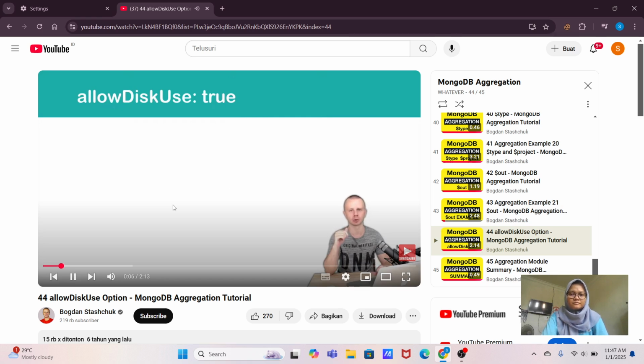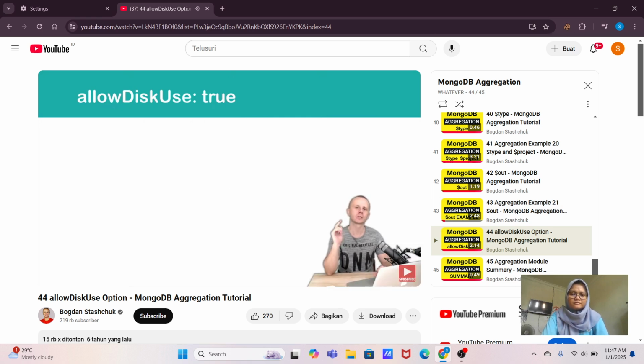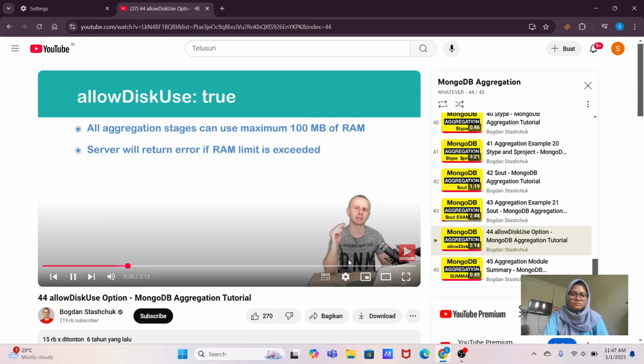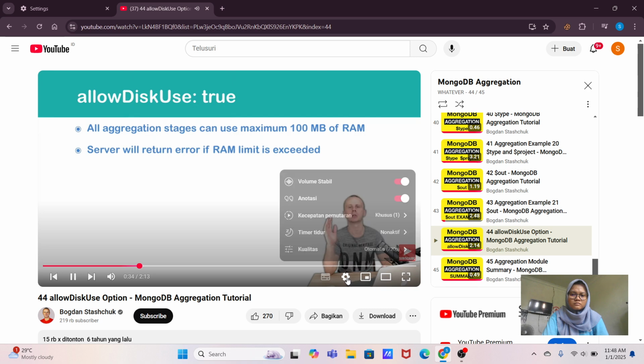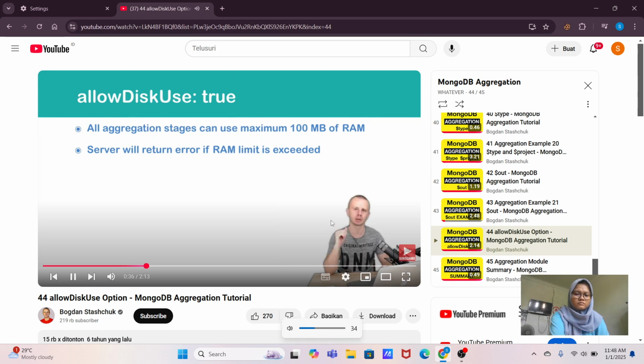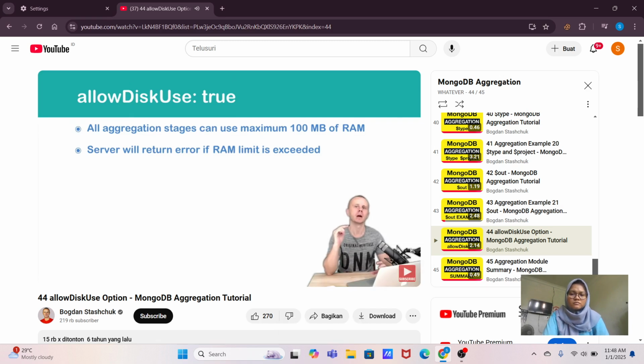Load disk use option. But first, let's talk about how MongoDB server performs aggregation operations. Each aggregation stage is processed on the MongoDB server side in the memory, and each stage is allowed to use maximum 100 megabytes of RAM. If this limit is exceeded, then MongoDB server will stop operation and return error to the MongoDB client. It means that you will not get any aggregation results.